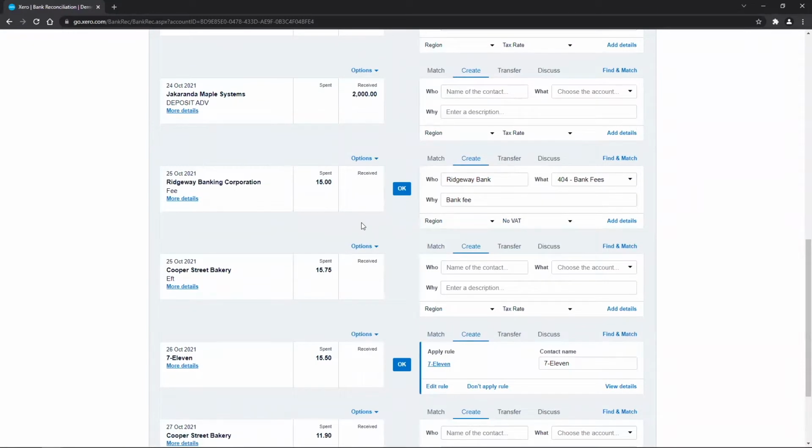Once you have chosen the transaction you want to create a rule for, select the Options drop-down and click on Create Bank Rule. Avoid clicking the Delete Statement Line option unless advised or certain of error.